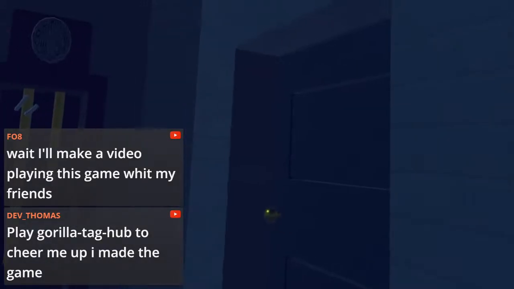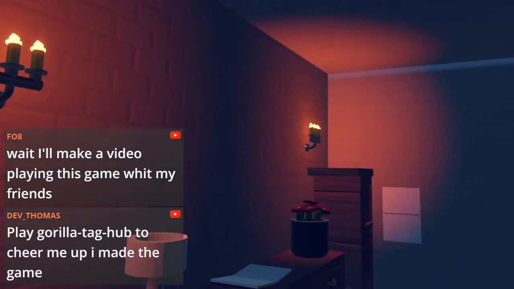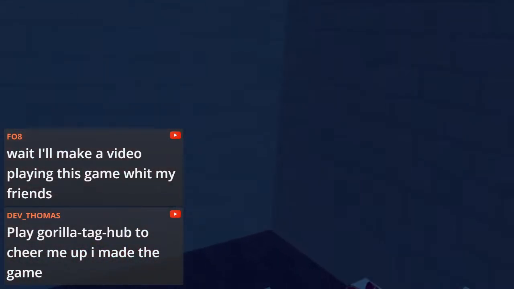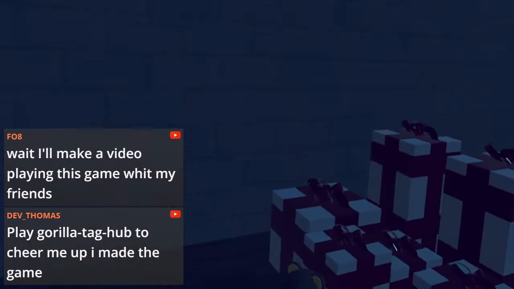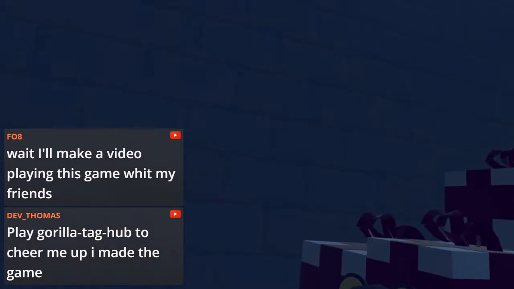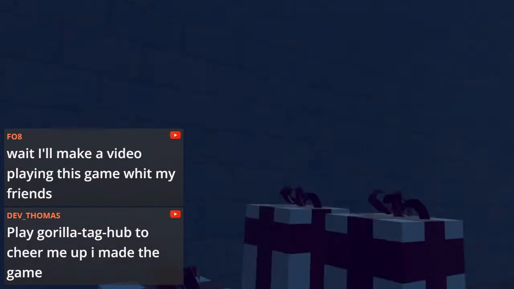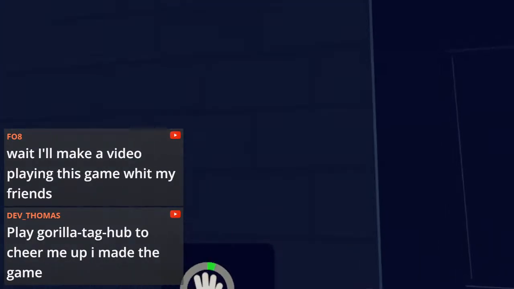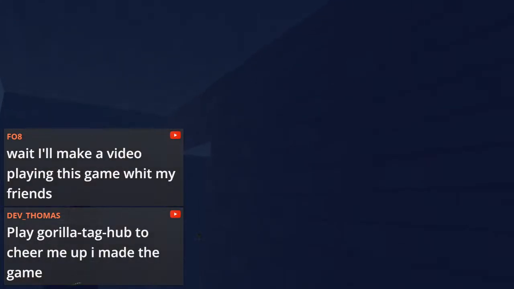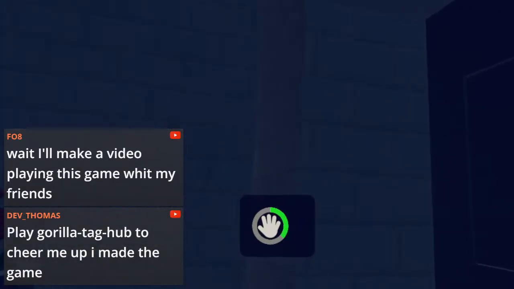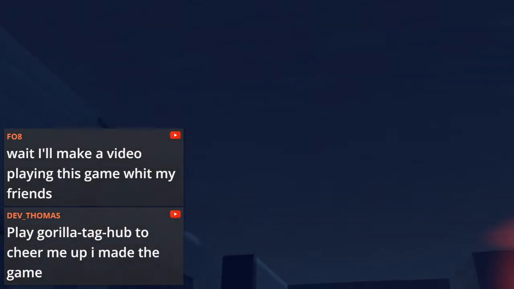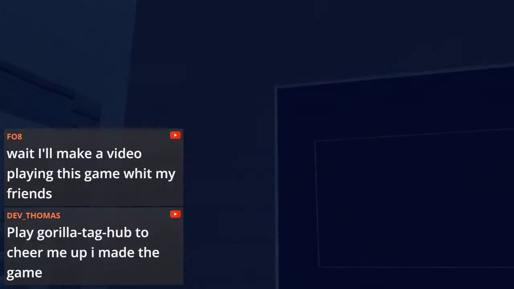Just showing you the environment. This is how you go through the doors, by the way. I don't know if people like this or not. Here's a little teddy bear. I don't know if any of you are scared of teddy bears, but let's just say that things in this map are gonna get pretty crazy. That's all I'm gonna say.